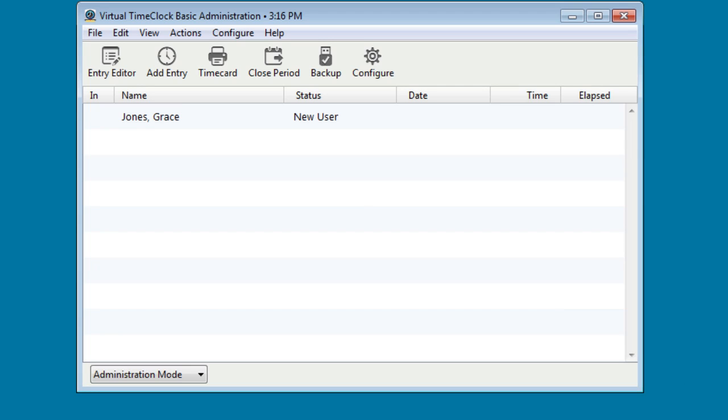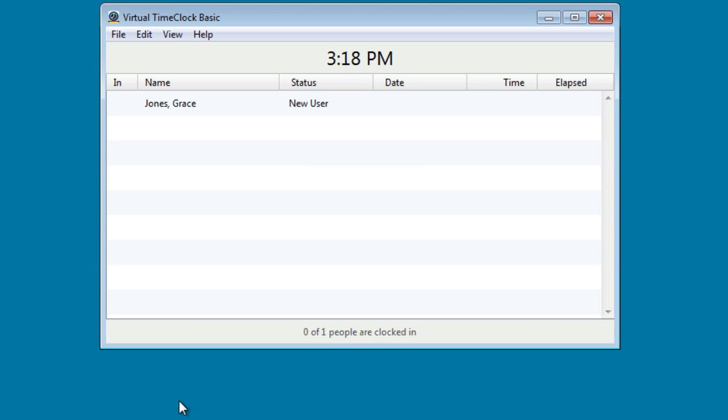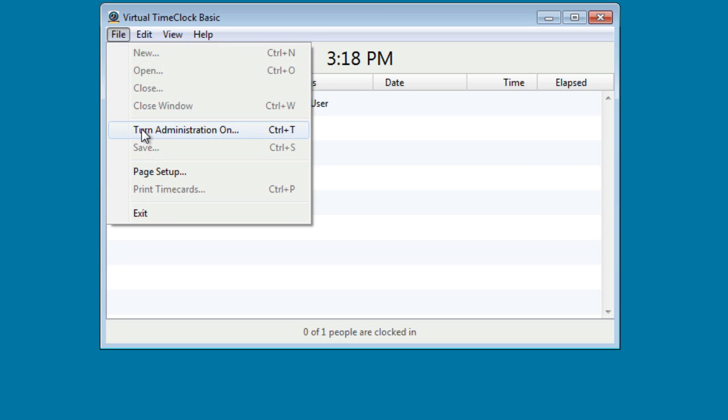This is the Virtual TimeClock Basic Administration page. You'll see icons across the top, the first being the Entry Editor, which allows you to add, modify, or delete entries. The second is the Add Entry icon, where you can add manual entries. You can also print time cards, close your payroll period, make a backup of your time clock data, or you can re-enter the configuration panel. Let's go ahead and put this time clock into action. On the bottom left corner, let's select User Mode. If you'd like to turn administration on, simply select File and turn administration on.